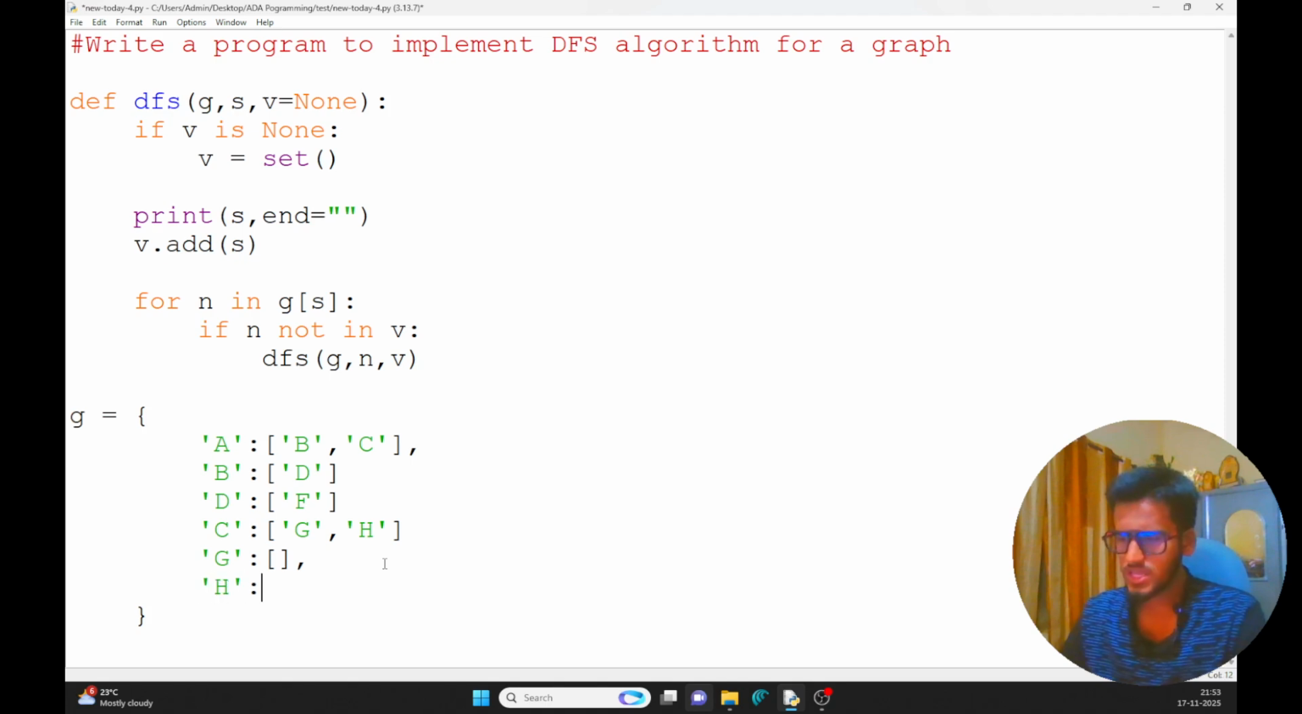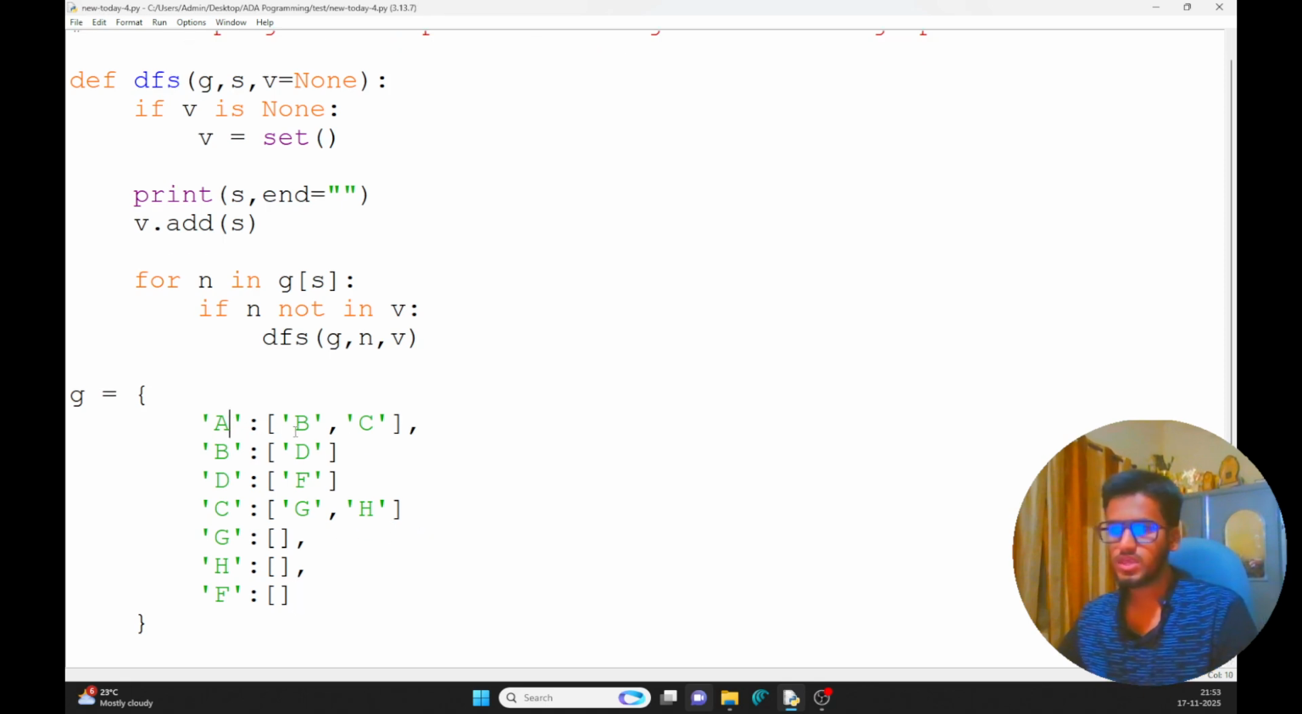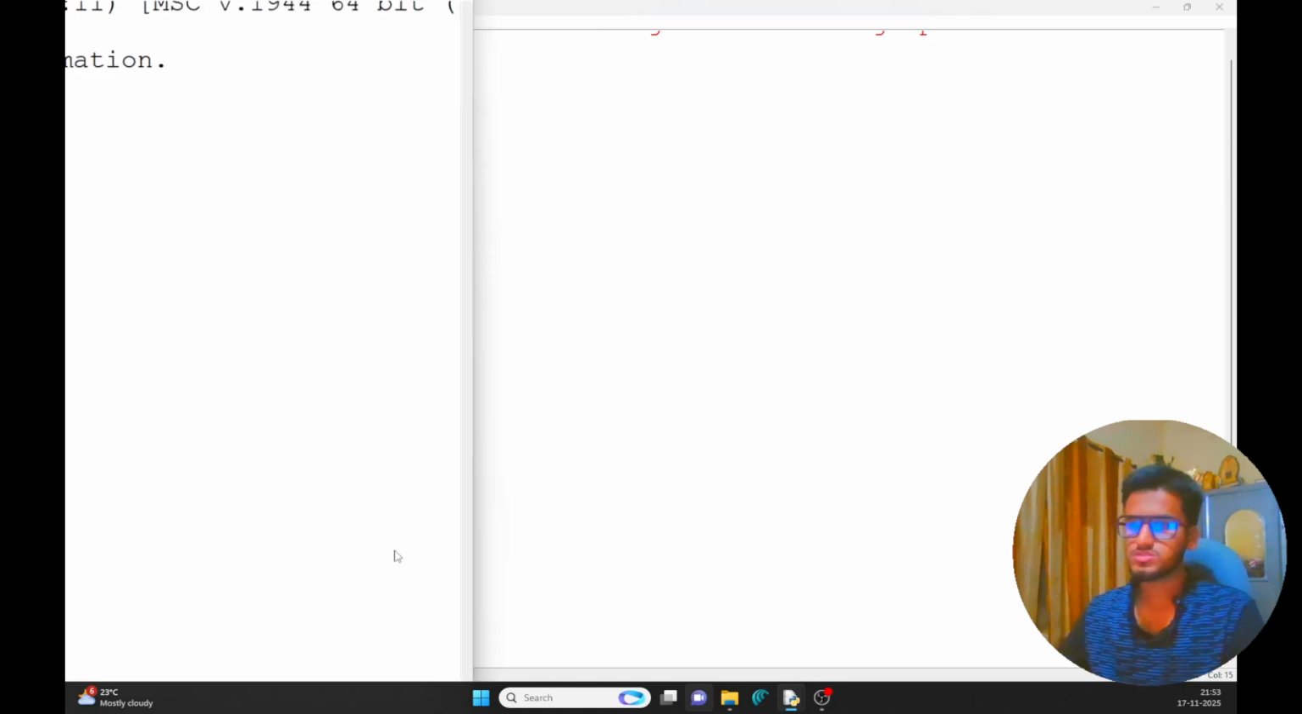You can write the nodes anywhere, right? But you know the program will understand it. Okay, yeah. So I have written all the nodes exactly. A, B, C. B has some value, D has some value, and F is empty. Right? We have everything. Let us run this.